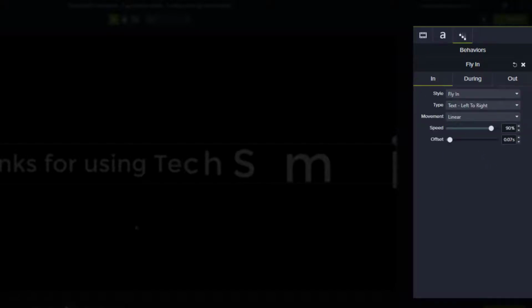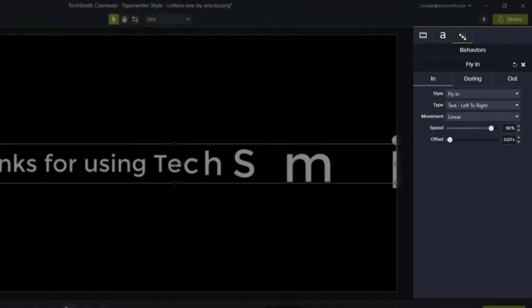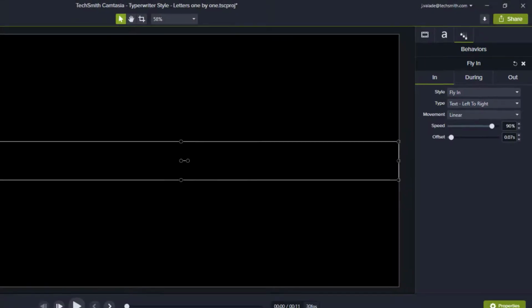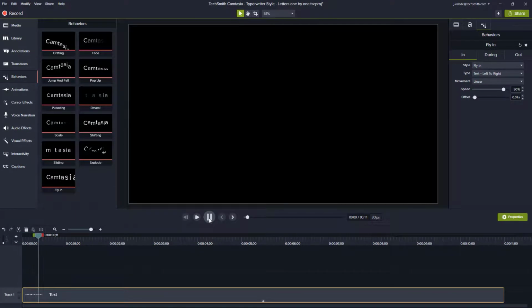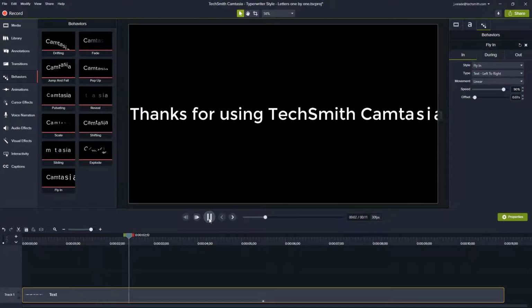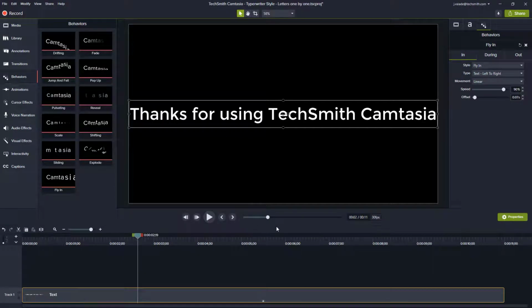So let's watch the video back just for a second and see how they come in by adding the Flyin Behavior default. Looks like they kind of roll in there. Looks pretty good, but it's not exactly that typing feature we're looking for.